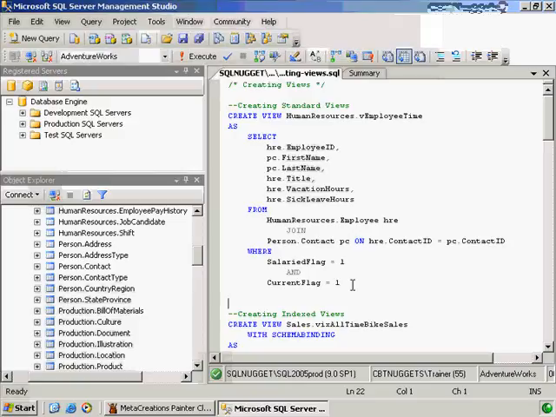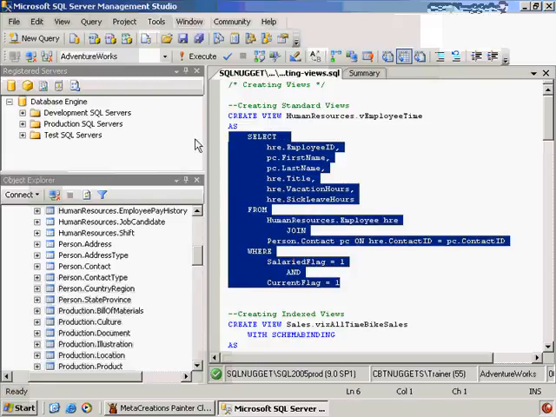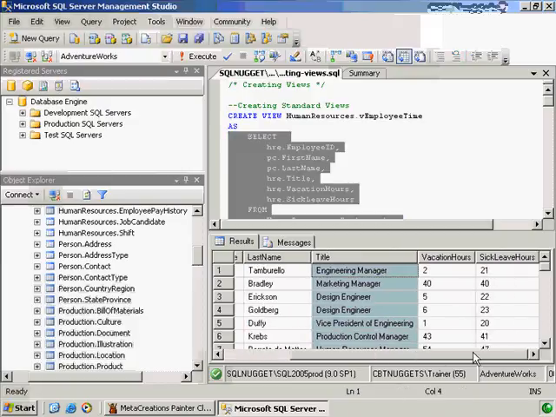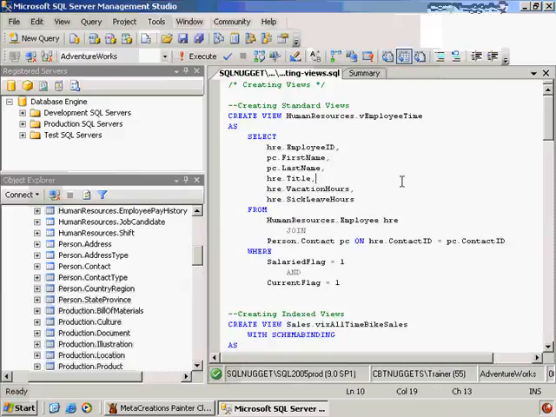Creating standard views is very simple to do. Really, the bulk of the work here is just creating your query. So let's say we have a query here. Just to show you what this returns, I'll highlight the query. This is going to return employee time. So we have employee ID, first name, last name, title, and then we also have their vacation and sick leave hours. So let's say we wanted to turn this into a view. Well, we could do it a couple of ways. Number one, we could use Transact-SQL, as we could to create anything.